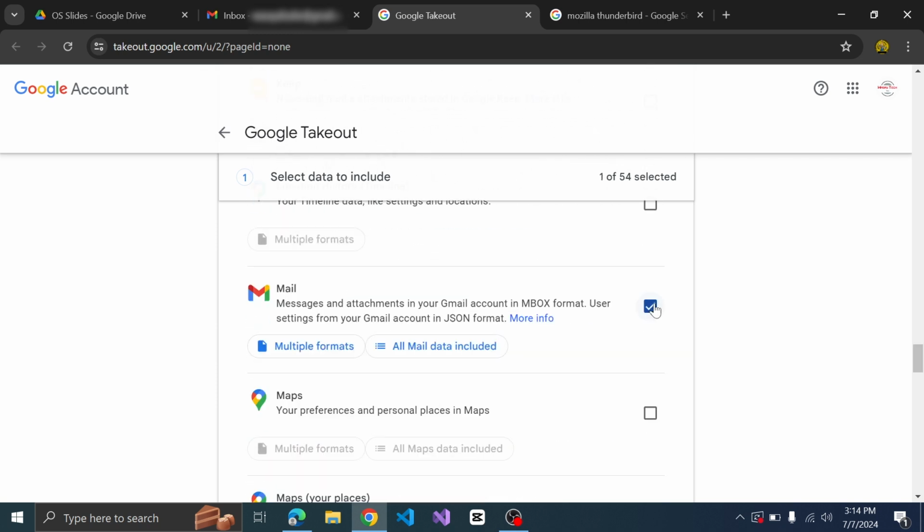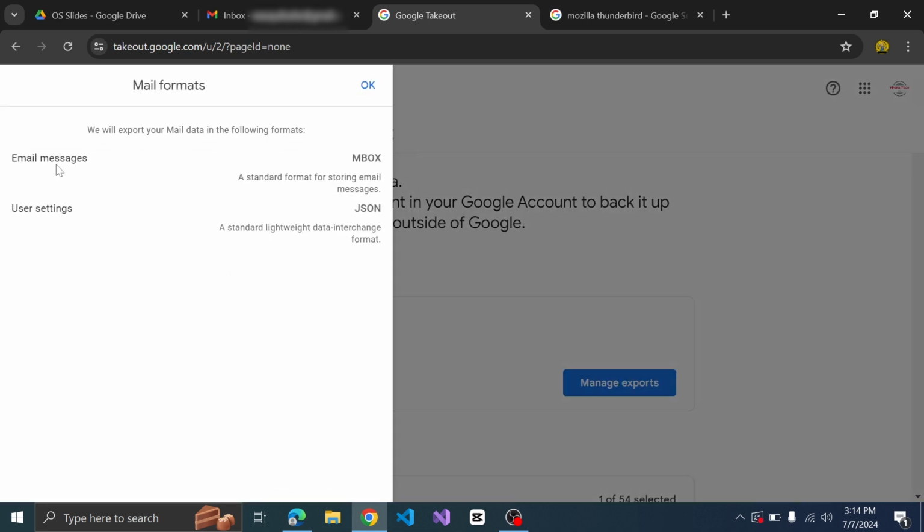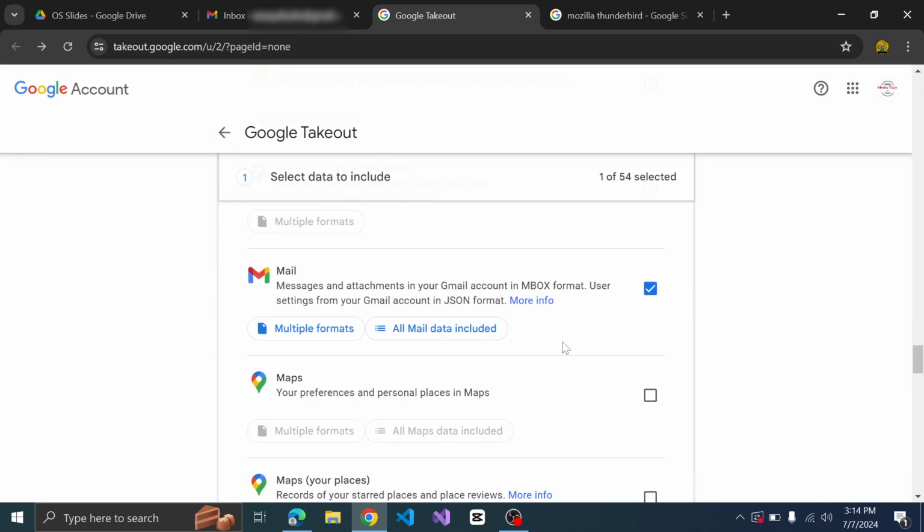We're going to select it, and here it says multiple formats. If I click on it, it says that your email messages will be exported in an mbox format. Most mail apps export your data in an mbox format, and after that we are going to convert it to a CSV or Excel file, and we are going to click on OK.